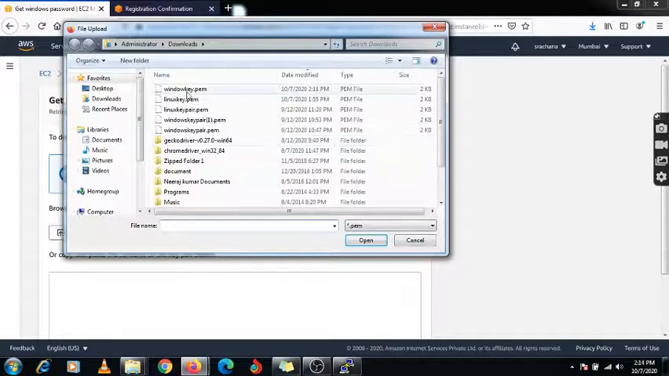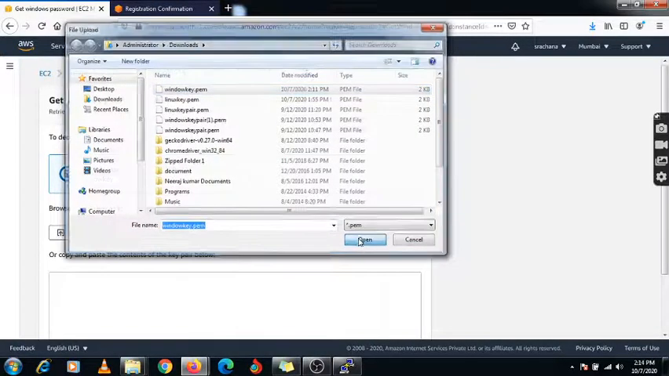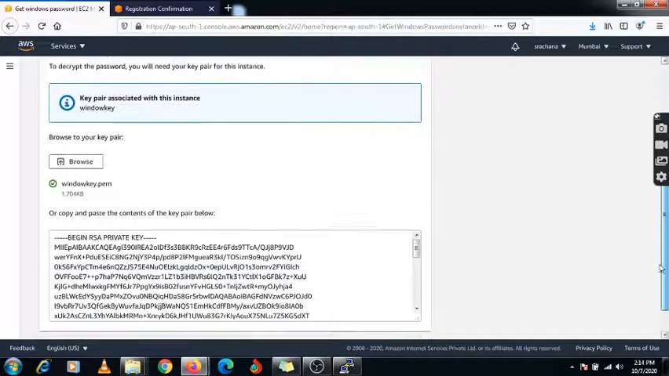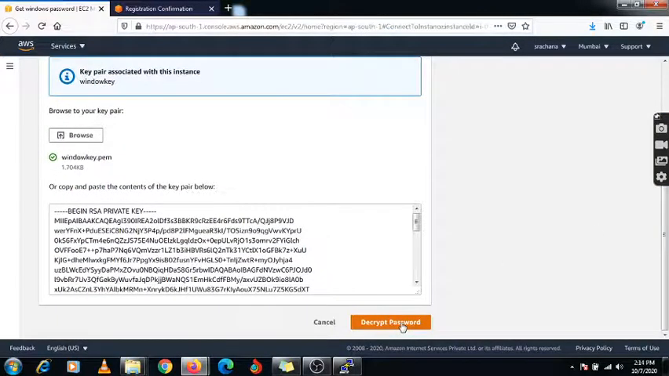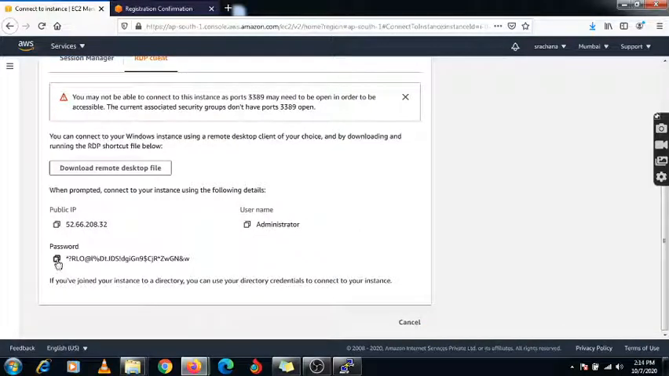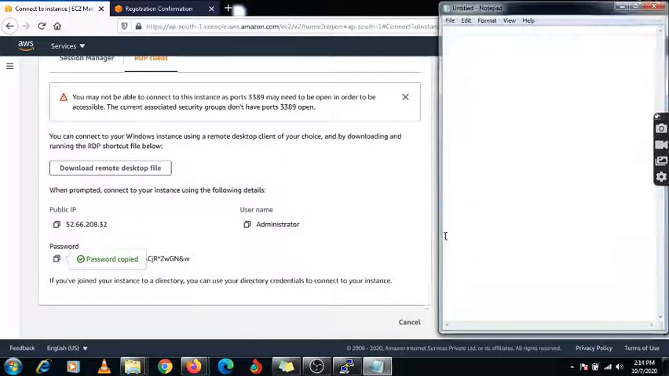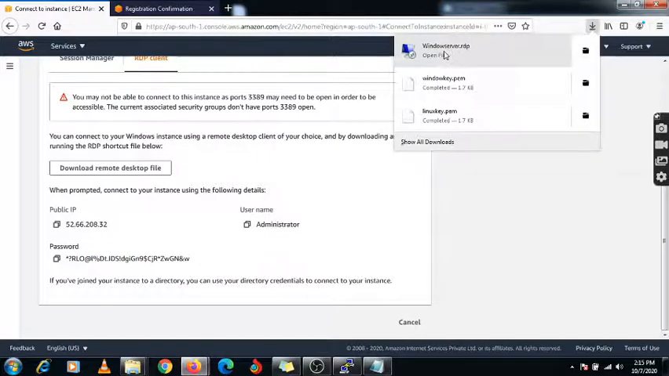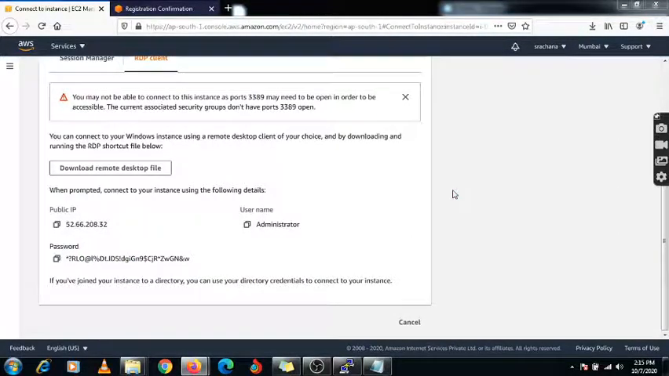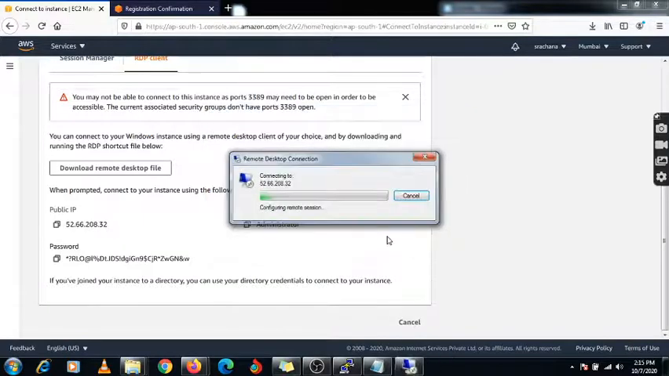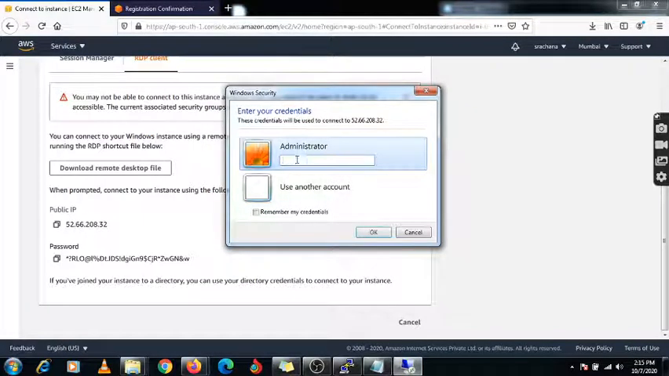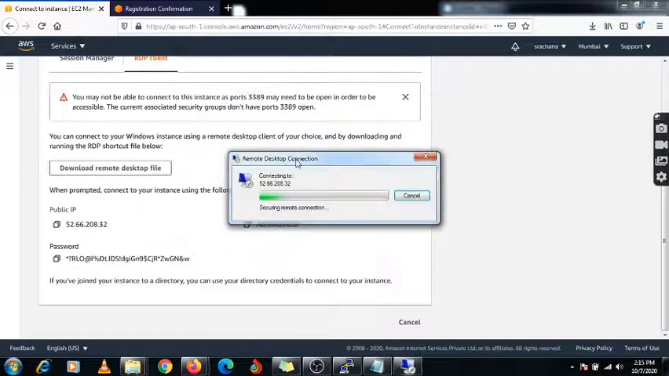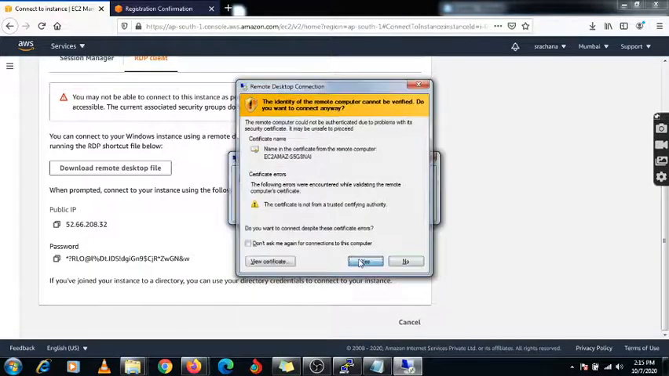You need to click on this, browse, and select the key which you have downloaded. Open it, and you can decrypt the password using decrypt, and copy this password. I am putting it in Notepad, and I need to select my Windows RDP file which I have downloaded. Just connect it. Now this machine is accessible to me, just enter this password. Now this EC2 instance is accessible to me.